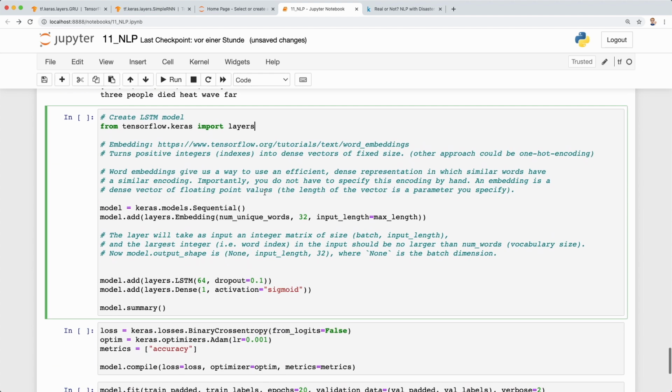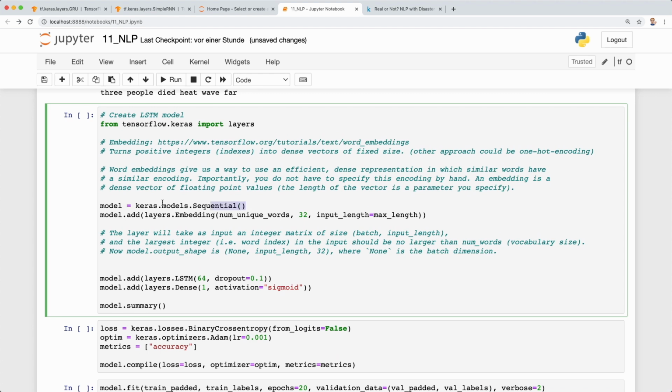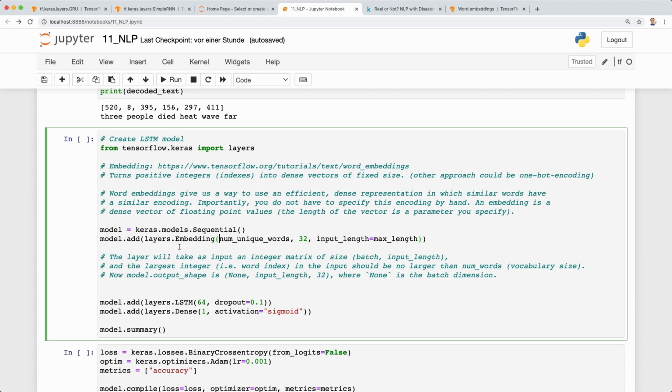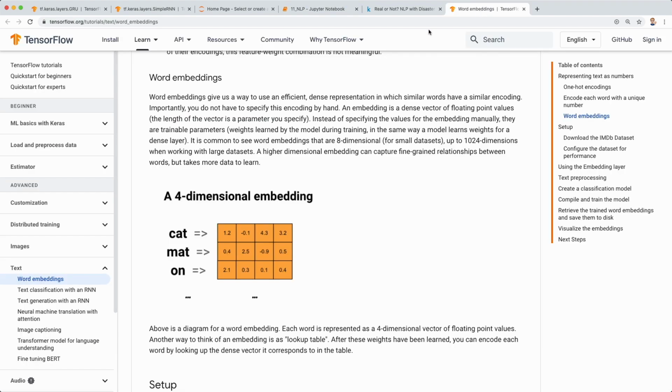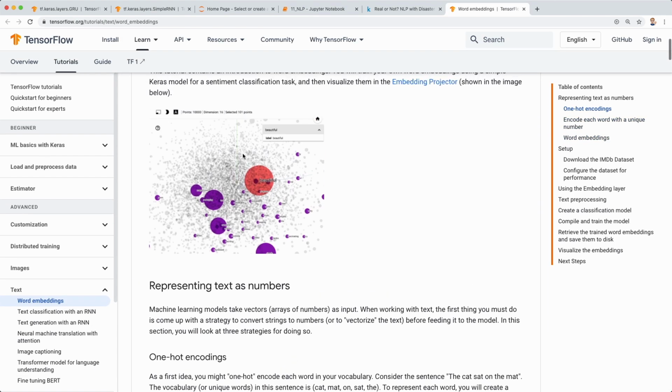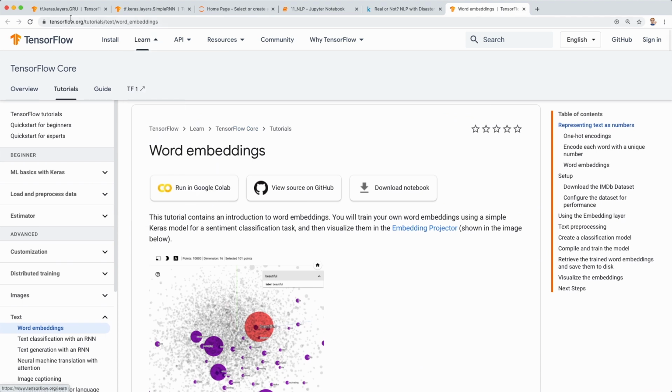So for this, we first create a sequential model. Now, since we use text data, we also use this embedding layer. Word embeddings give us a way to use an efficient, dense representation in which similar words have a similar encoding. If you want to learn more about this, I can recommend this official guide on the TensorFlow website.